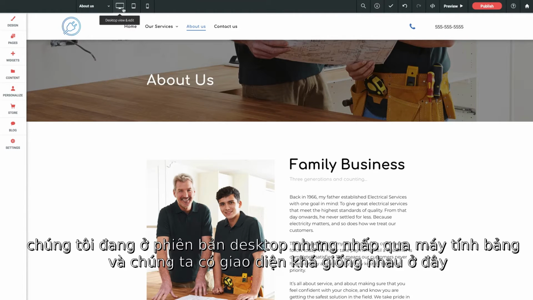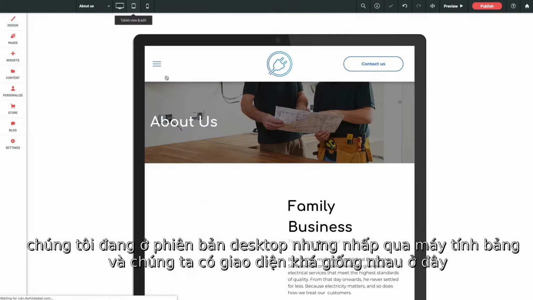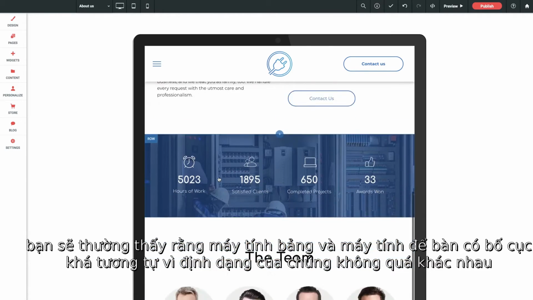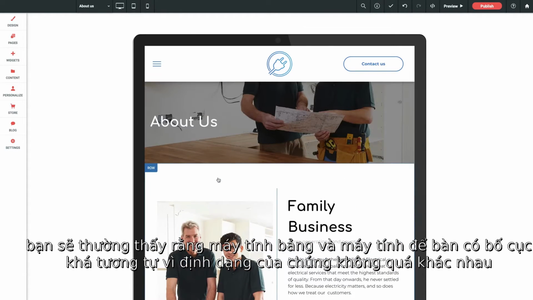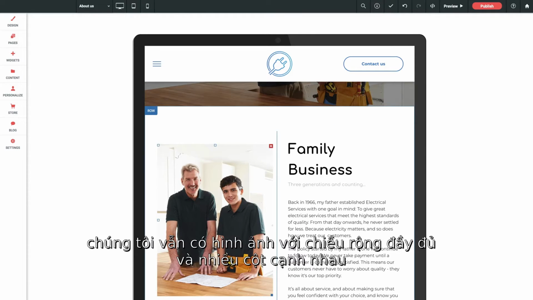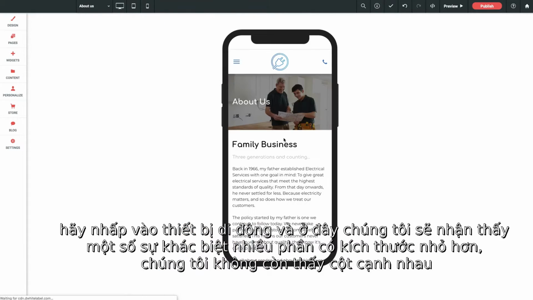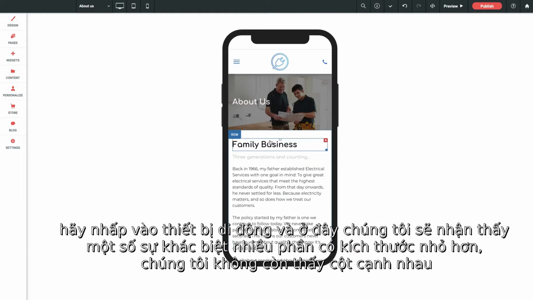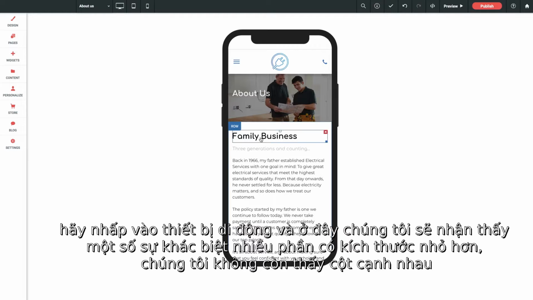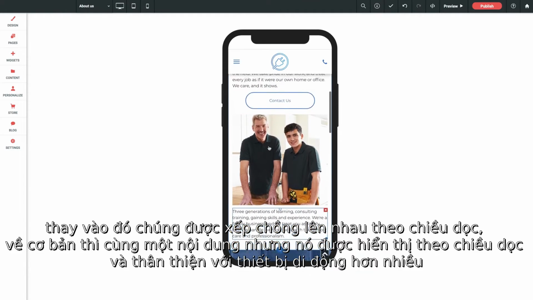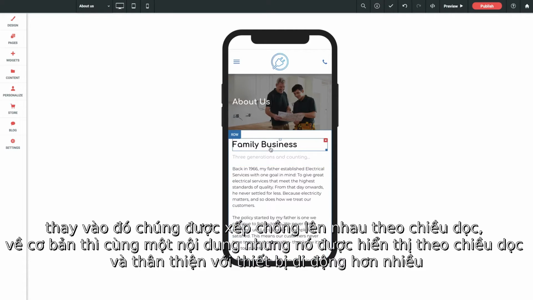Here we're looking at the desktop version of our About page, but we can click over to Tablet, and we've got a pretty similar appearance here. You'll often find that tablet and desktop have matching layouts because their formats aren't too drastically different. We've still got full width imagery and multiple columns side by side. But now let's click over to mobile. And here we'll notice some significant differences. Many elements are sized smaller, we no longer see columns side by side, but rather they're stacked vertically, and overall we've got the same content, but it's displayed in a much more vertical and mobile-friendly format.